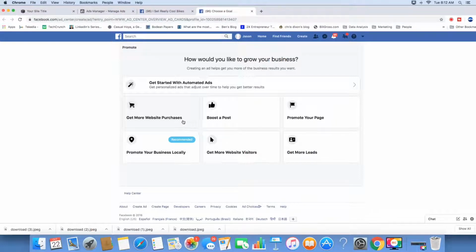So the first thing you want to do is understand what is the purpose of the ads that you're trying to run. Are you trying to get more website purchases? Are you trying to boost your posts, simply get more people to see a post? Do you want to promote your page to get more likes? Do you want to promote your business locally? I'm saying this here because it thinks that we are a brick and mortar store, but we're actually an online store. You want to get more website visitors, or do you want to get more leads? Basically more emails, more people that you can follow up with and contact later to sell to.